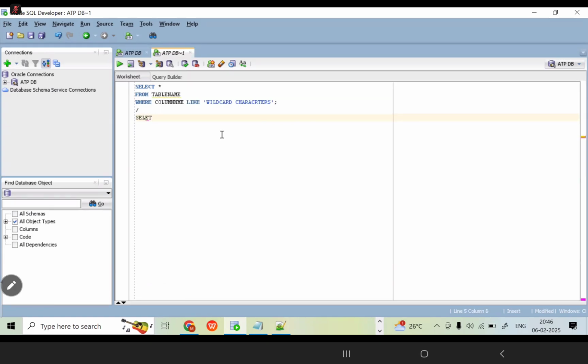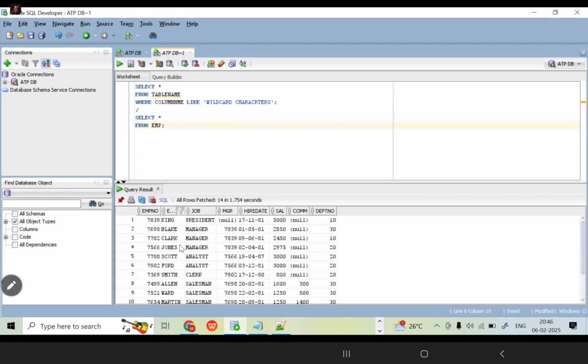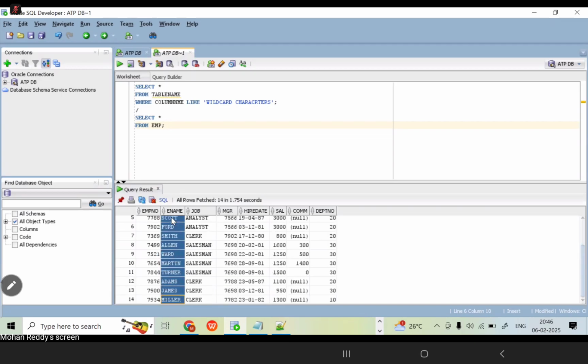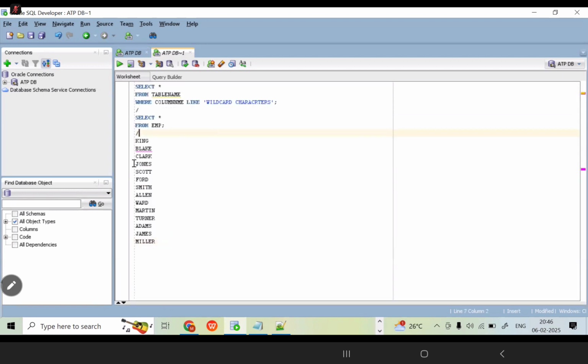Now select star from EMP. I can write the query like this. Just run the query. Now how many employees are there? These many employees are there as per the data. I can copy the data. Now you can tell me the answers. How many employees are there? 14 employees are present. Correct? For this employee table, there are 14 employees.